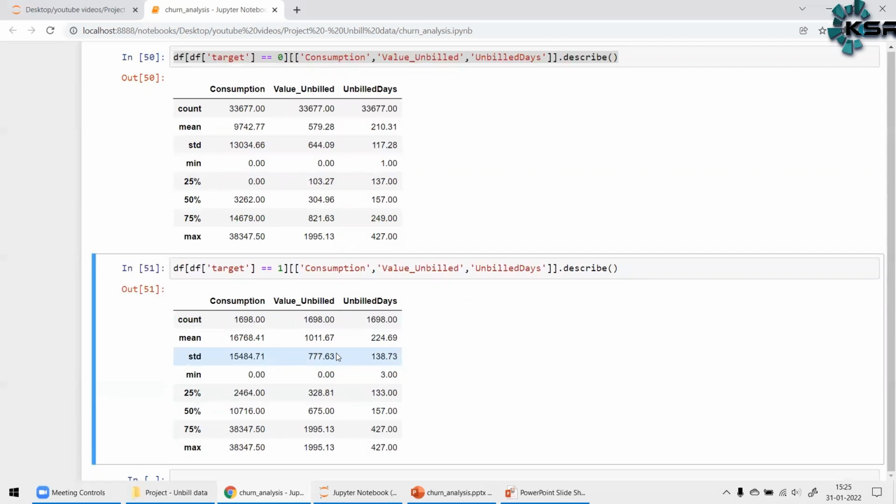So probably what the real case scenario is, the value unbilled days, I have already explained. It is the number of days since my last bill date. So when was my last bill date? The number of days after my last bill date is the unbilled days. And what is the value after my last billing? What is the value that is still to be billed? So that is my unbilled value. And what is the consumption? Consumption is how much data I have consumed after my last bill.